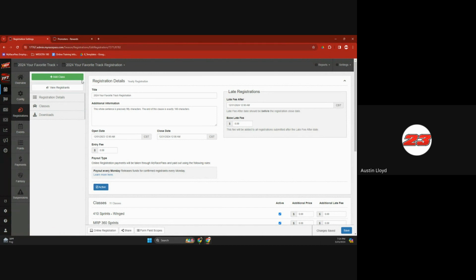And as far as when they're paid out, this has been a common question of ours. For a yearly registration type, every Monday, you will get paid out all of the registration fees that you confirmed last week, right? So Monday through Friday, or I guess Saturday through Friday, any registration that you confirmed, you'll get paid out for those registrations the following Monday.